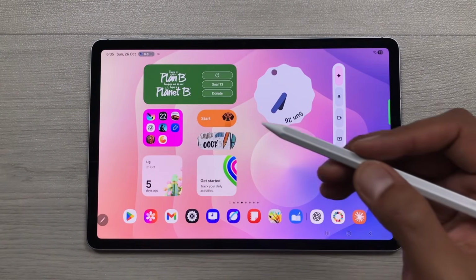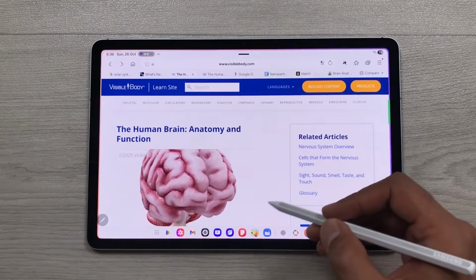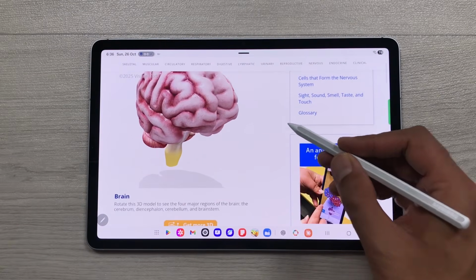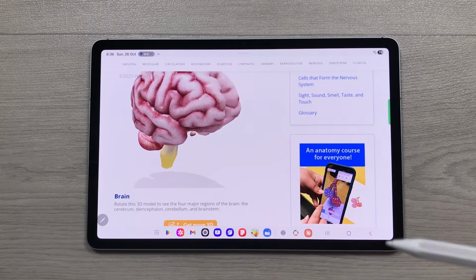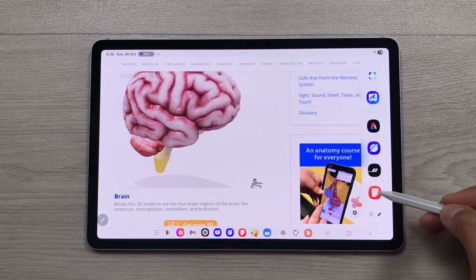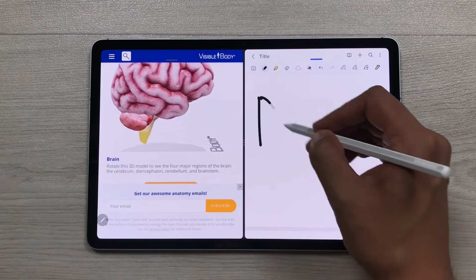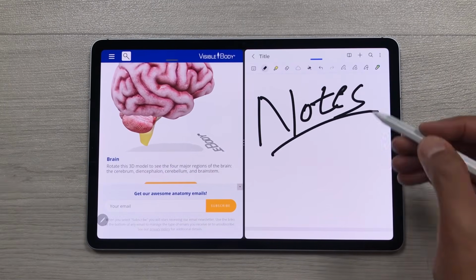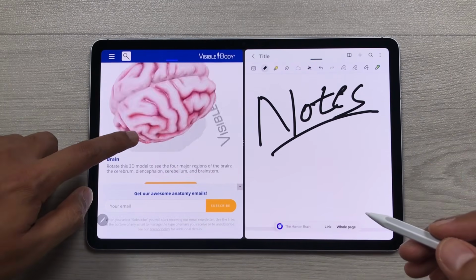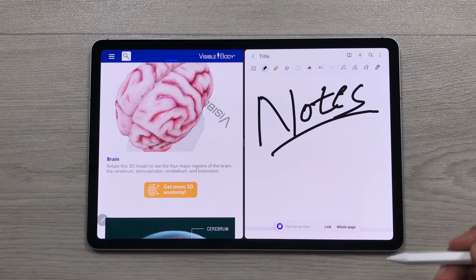The next feature is about new vertical layout in split screen. For example, I open this website and now I am browsing this website, but in the meantime I also want to take notes. So I will take out this edge panel and then from here I will drag and drop these notes to split screen, and now I will start taking my notes and I can also browse this website as well. The next thing is you can also open another app in split screen.